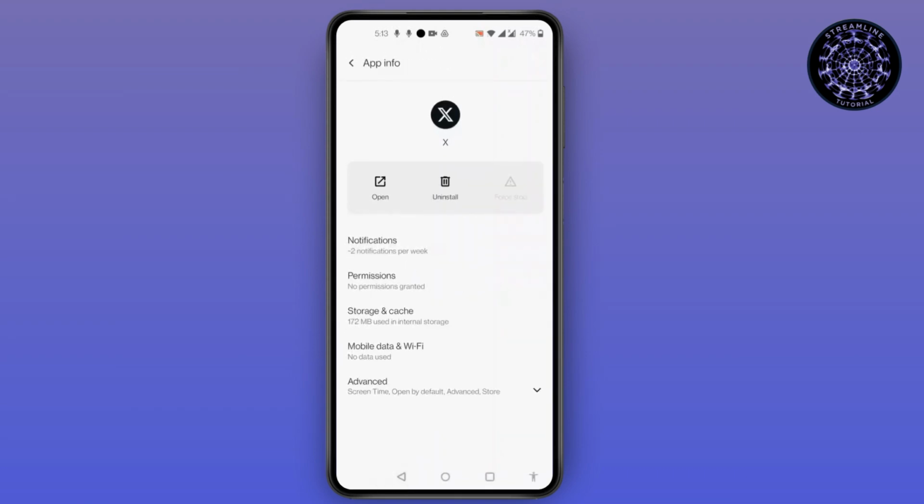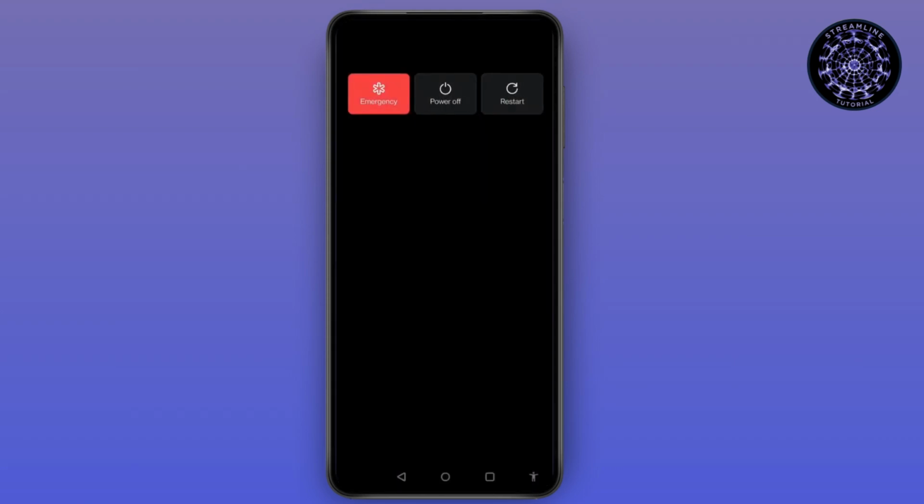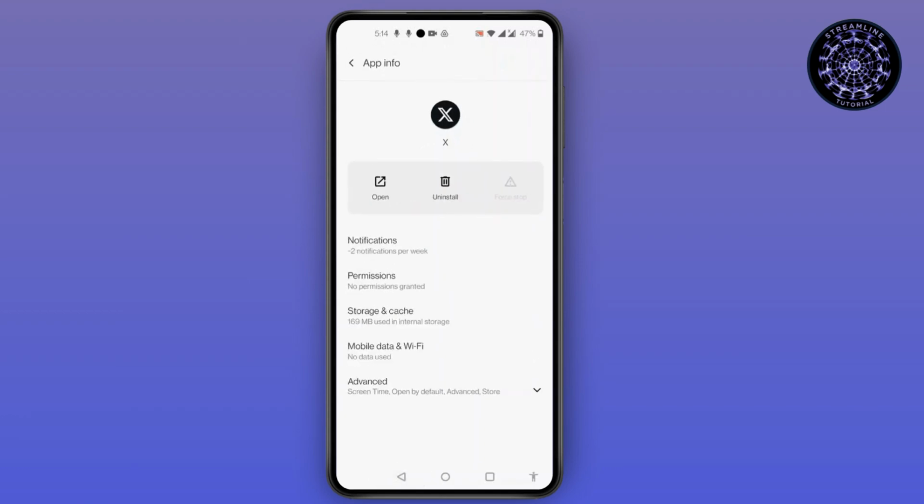After you do that, simply go back to storage and cache. Clear cache and clear storage. After clearing storage, simply restart your phone. Open X, log into your account, and your problem will be fixed.